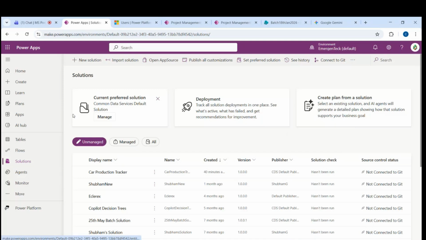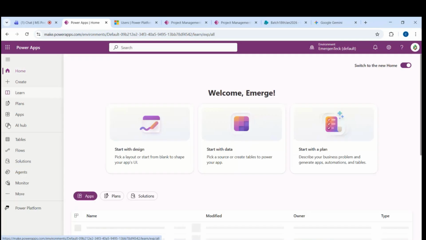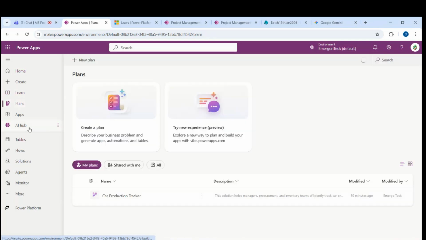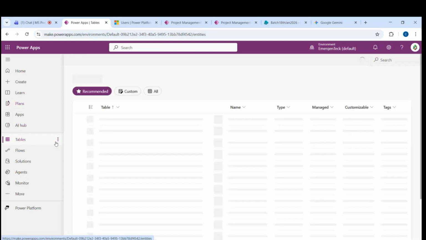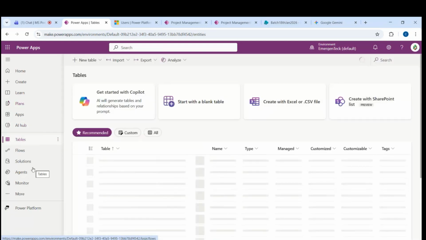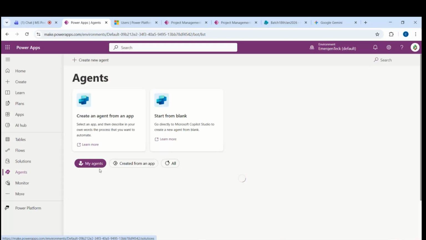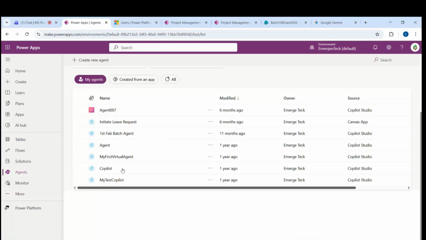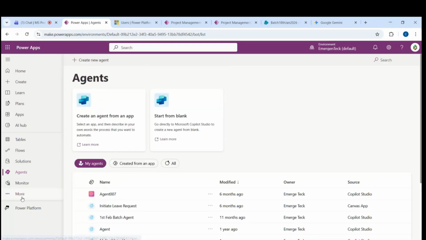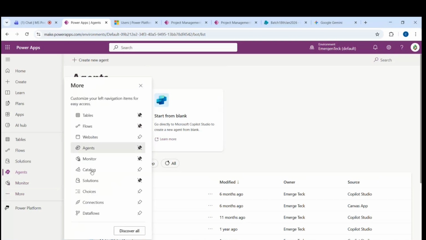So we have covered solutions, we have covered the deployment and how you can create the deployment pipeline. We have covered the plan part, and we have got the home. This is done. Learning is done. Plans are done. AI hub is pending, and that will be covered at the end after learning Power Automate Flow. Tables will be like the model driven app. Agents also will come later. If you see, I have created some virtual agents here. Monitor we have seen. All these things will come one by one.